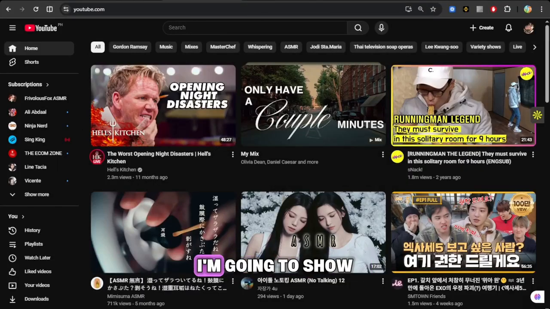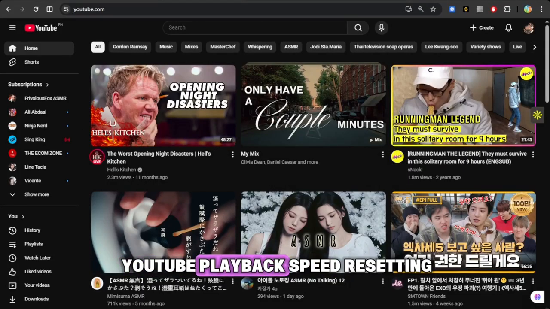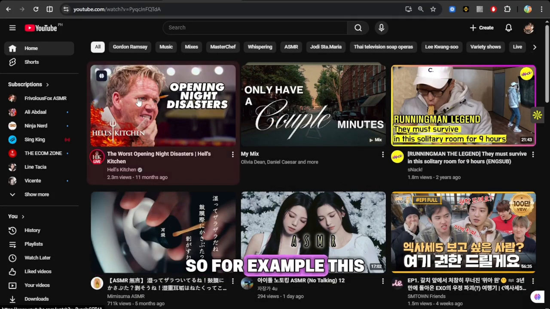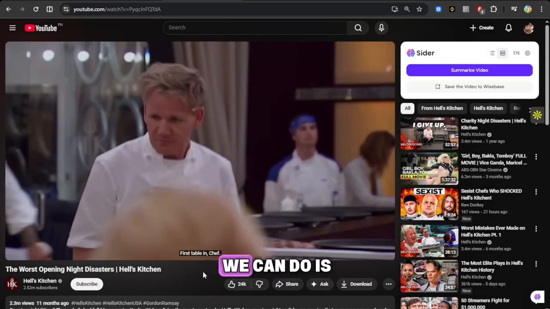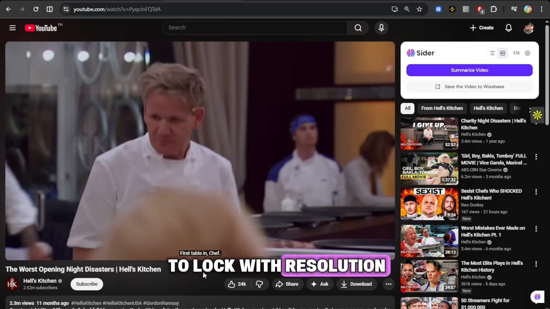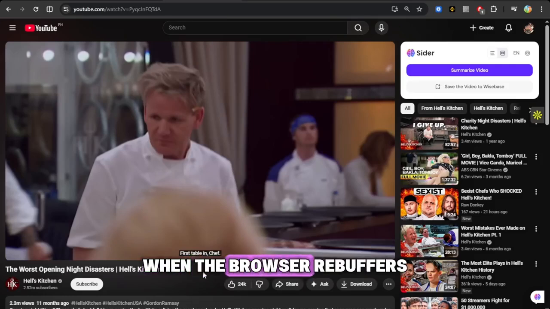In today's video, I'm going to show you how to fix YouTube playback speed resetting automatically. For example, this problem is happening to this video right here. The first thing that we can do is to lock the resolution. This reset is often triggered by auto quality adjustments when the browser rebuffers.